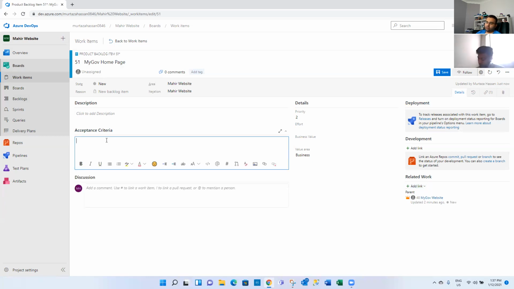Then here, what do you write? You write: as a, I want to, so that. Remember these words: as a, I want to, so that. So, as a member of MyGov, I want to go to the MyGov homepage so that I can log in to MyGov.